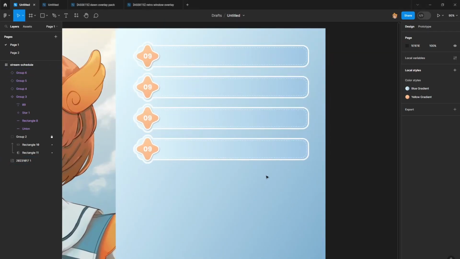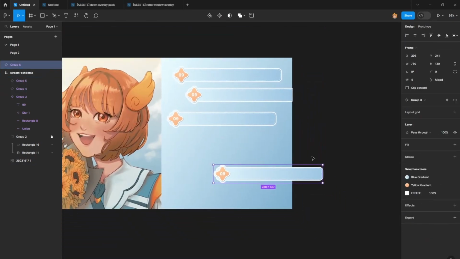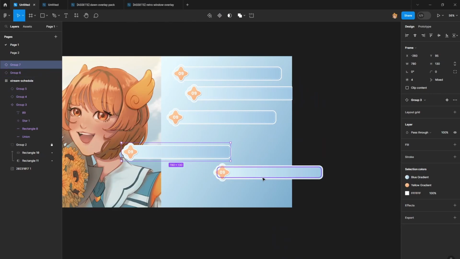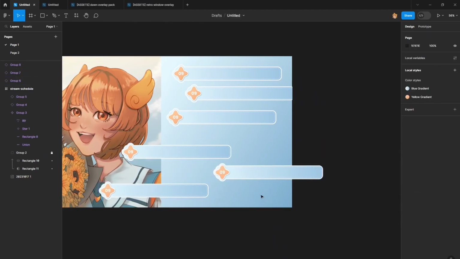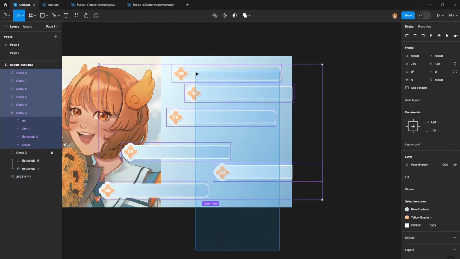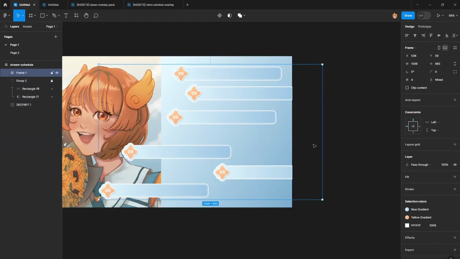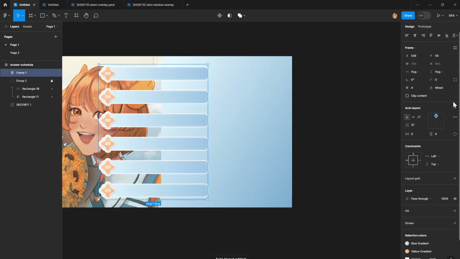So another way to save time is by using frames and automatically laying out your objects. Just to demonstrate, let's move these guys randomly around. Let's pretend like they're scattered for a bit. And then I'm going to select them and right click and frame them, or Control Alt G. So now they're in a frame, and you'll notice in the design panel there's an auto layout button here. You can press that and now they automatically lay out.